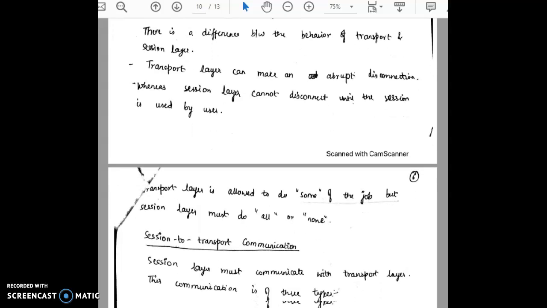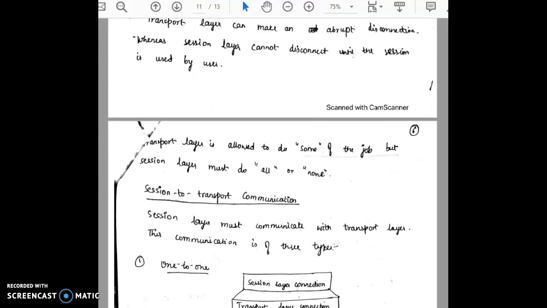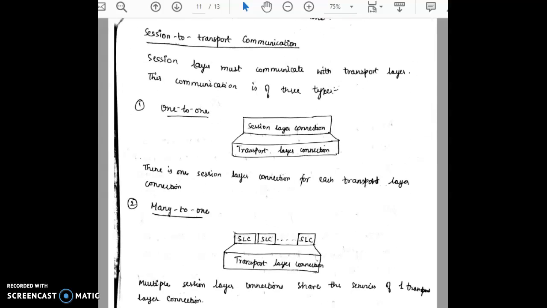Now we will discuss session to transport communication, that is how a session layer communicates with the transport layer. A connection is made in the session layer and a connection is made in the transport layer. These two connections communicate with each other. There are various types of communication: one-to-one, many-to-one, or one-to-many. One-to-one means one session layer connection is made, and it interacts with one transport layer connection. So this is one-to-one communication. Anything sent by the session layer goes to the one connection of the transport layer.